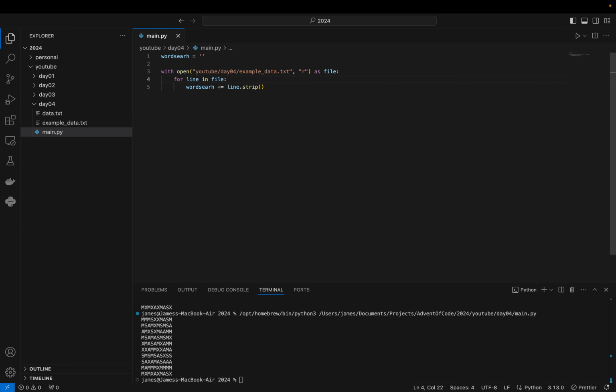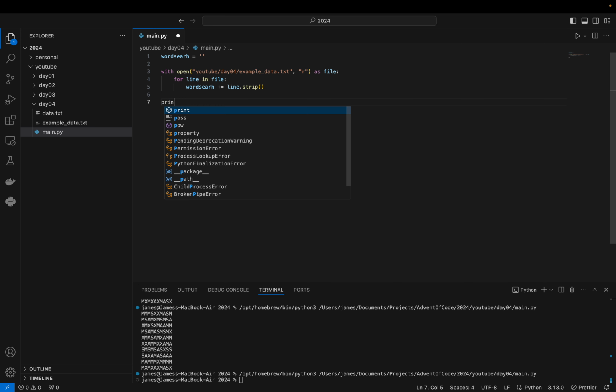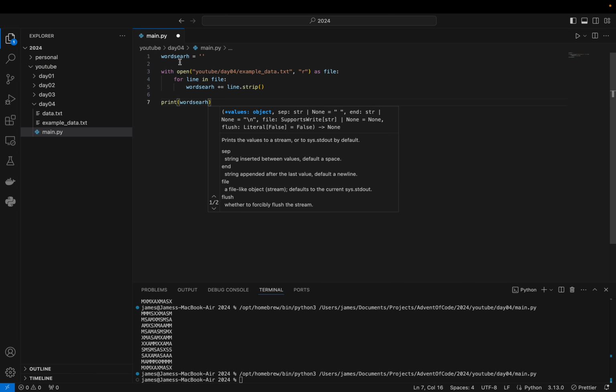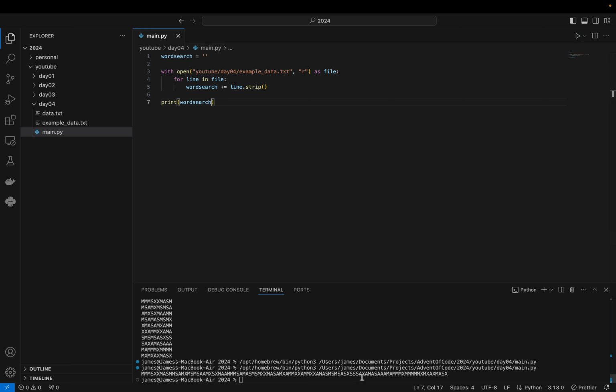Something like that. There we go. And if I was to print out the word search, which I just seen I've spelled it wrong, word search, we should get the whole thing in one big string. Great.